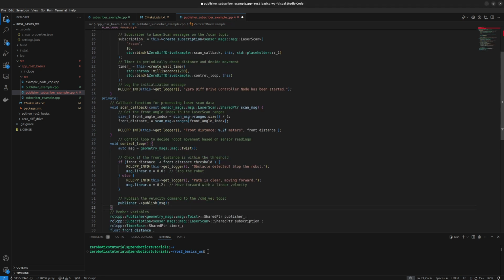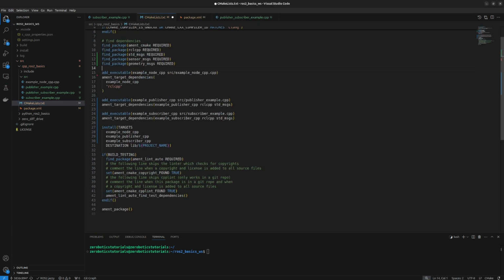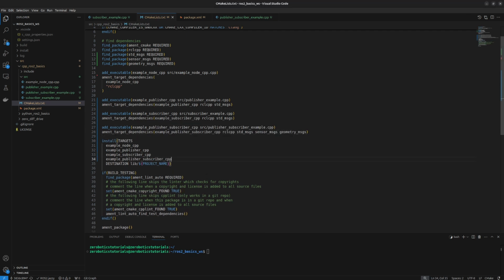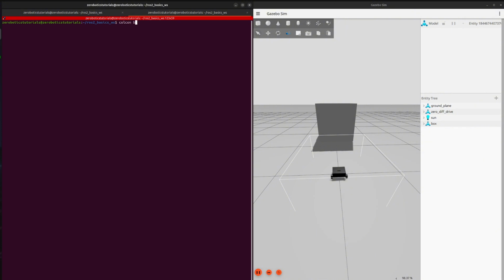Then we create our timer callback named control_loop, where we check our front distance. If it is smaller than 0.5 meter, we publish a linear command velocity of 0 to stop the robot. Else, we publish a linear speed of 0.2 meter per second. Once again, we need to modify the CMakeLists.txt and the package.xml to be able to compile the node. Then, we compile with the following command.